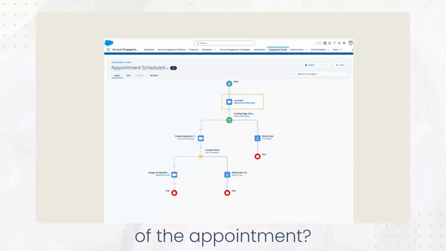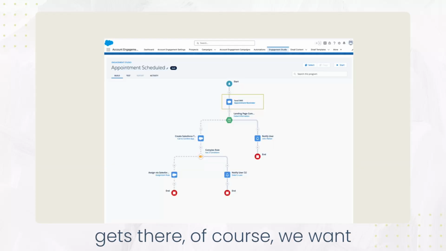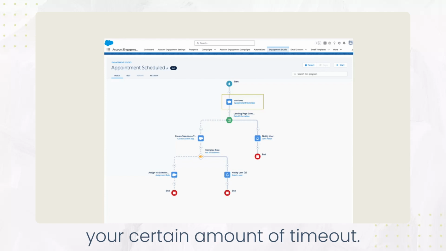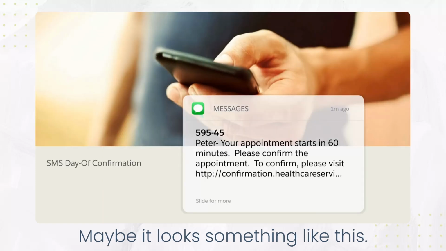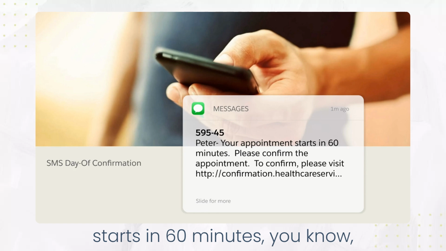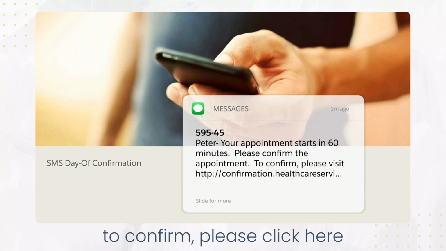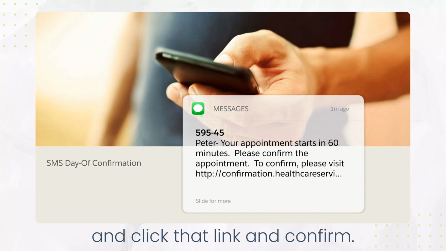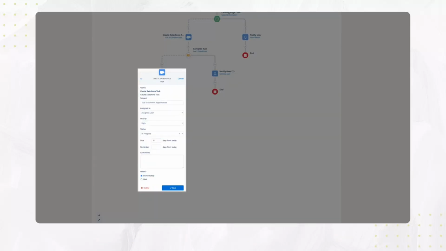What about the day of the appointment? Well, as soon as a person gets there, of course, we want to send them a reminder. Hey, it's the day of, you're a certain amount of time out. Maybe it looks something like this. Hey, Peter, your appointment starts in 60 minutes. To confirm, please click here. To confirm that you're here, to tell us you're ready to go, you're going to be there, go ahead and click that link and confirm.